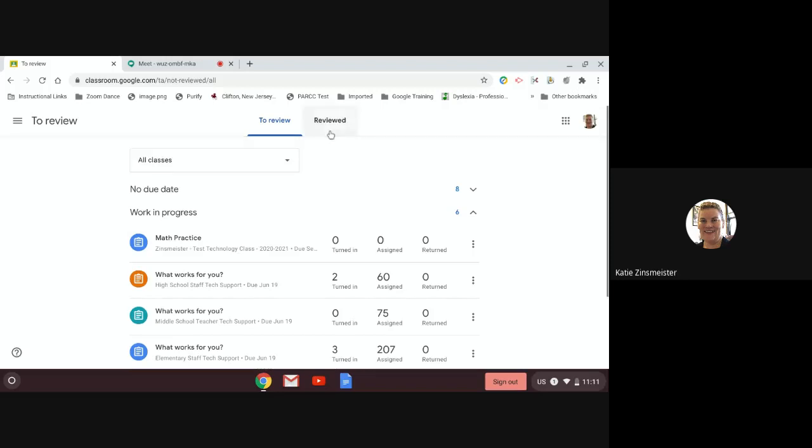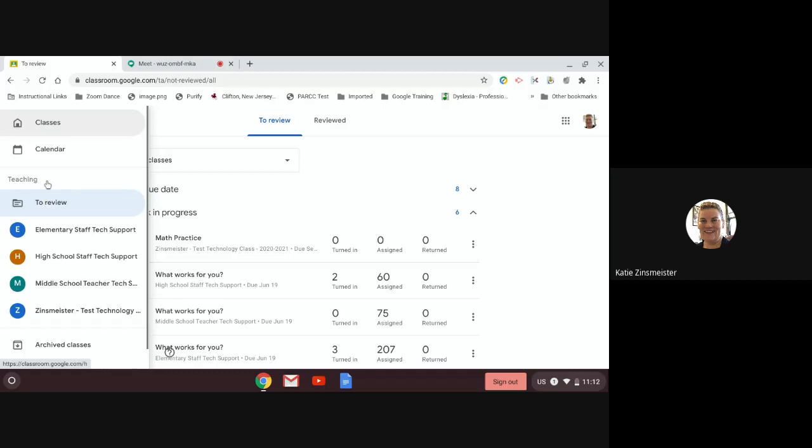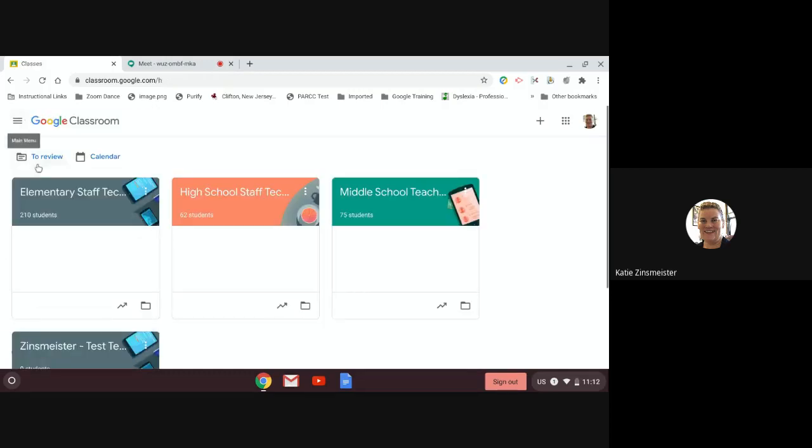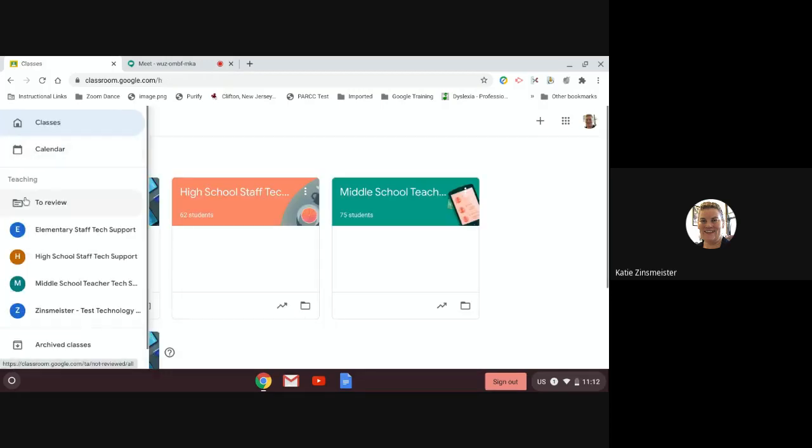For students, what they see is a list of things they still have to turn in if they're missing or they're not turned in. They get a really cute message. If they turn in all their work, it says, woohoo, no work for you. And that's always nice and helpful. Okay, so that's the to review, and you can access it here or here.